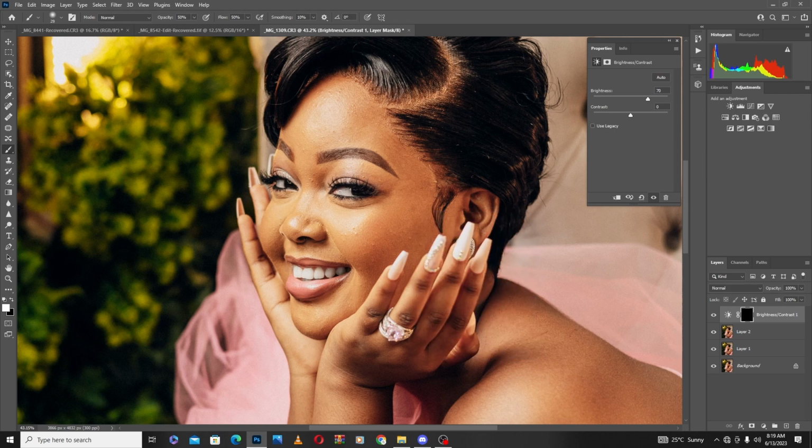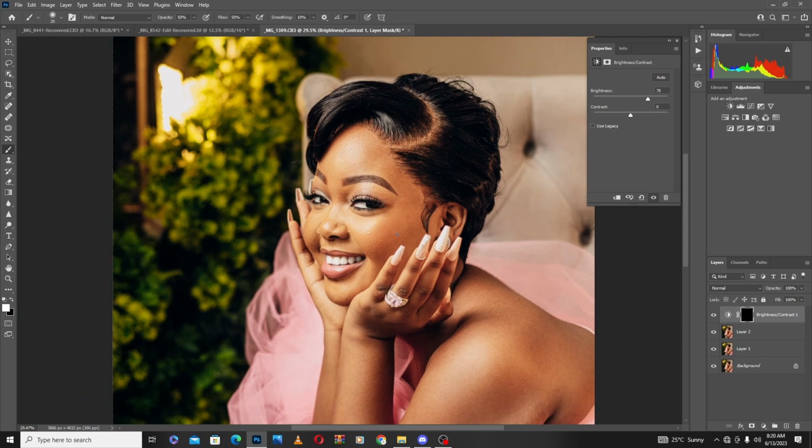So I'm brightening. Make sure you keep the foreground color at white because we are painting on black. So I'm brightening the eyes, and then I'm brightening the teeth as well. So we first whitened the teeth and the eyes, and now we are brightening it up. You feel me? So we are brightening it up. Okay, so we are done.